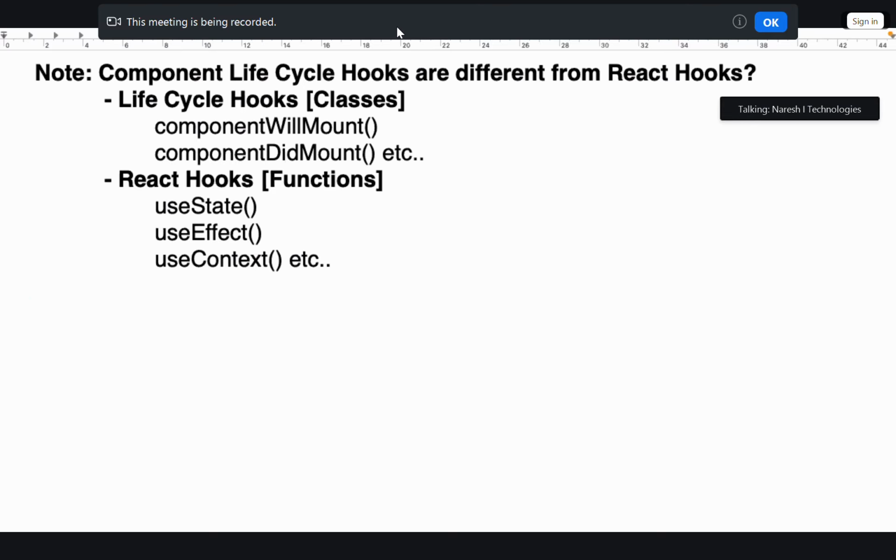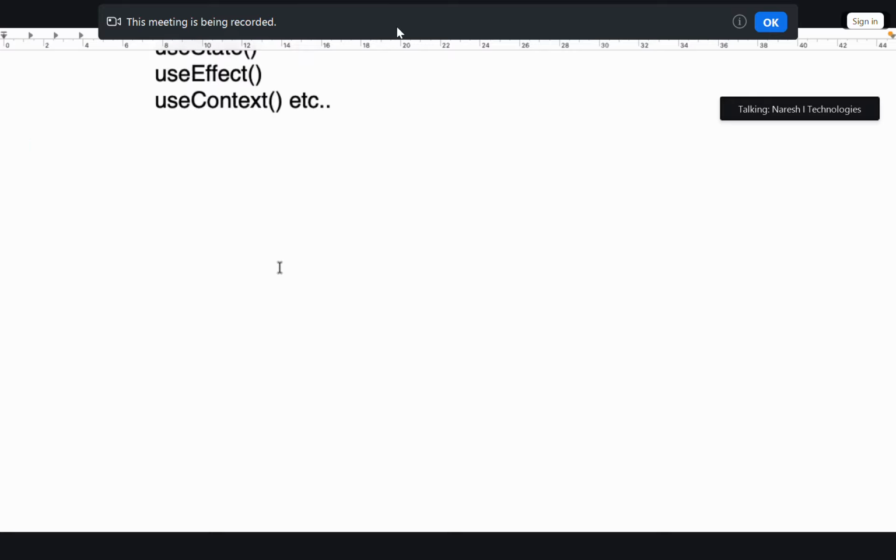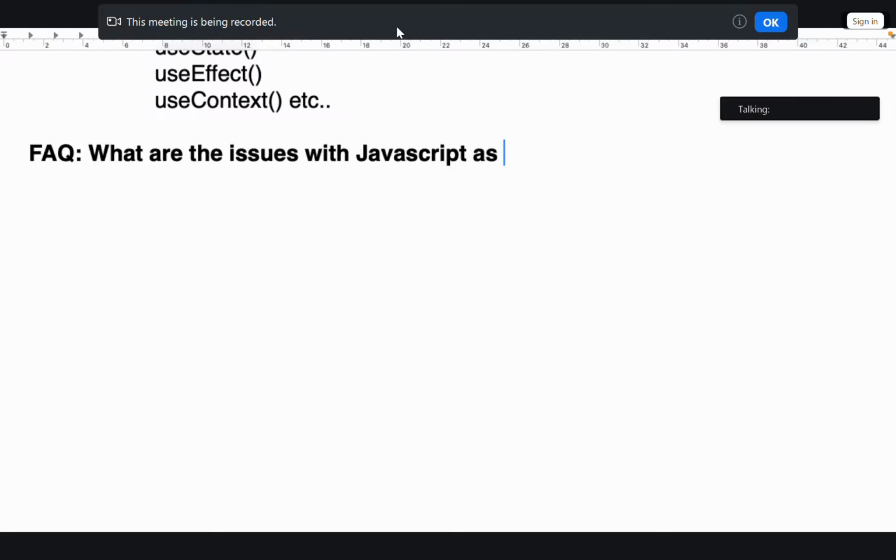So, all these days we are using JavaScript as a language. So now the point is here. What are the issues with JavaScript as a language? What are the problems in JavaScript? Because when you learn JavaScript, you learned its drawbacks also. What are the drawbacks of JavaScript you learned?